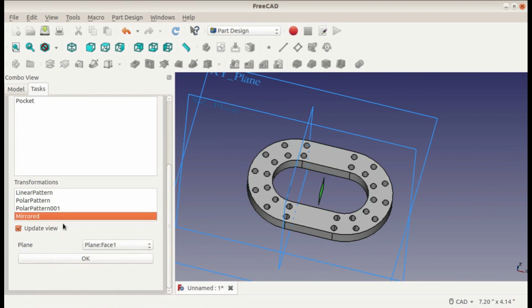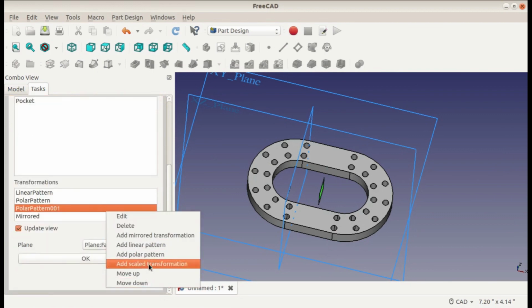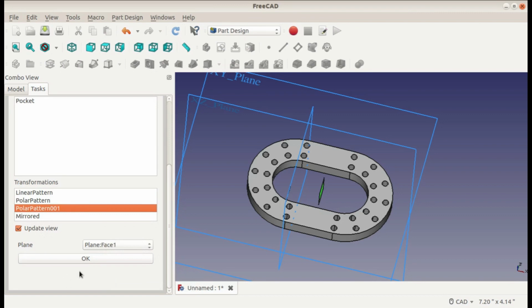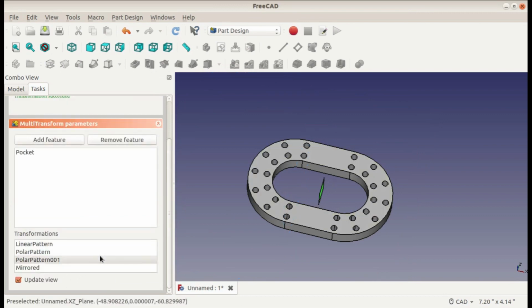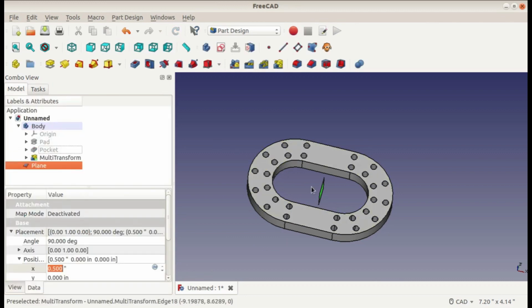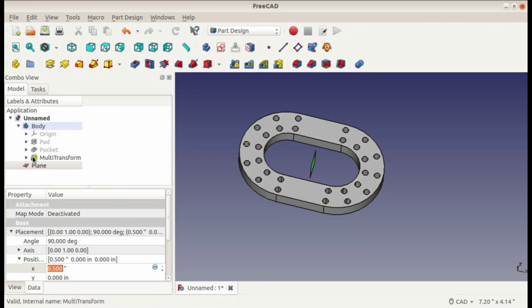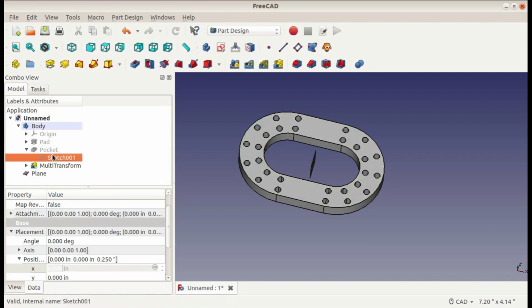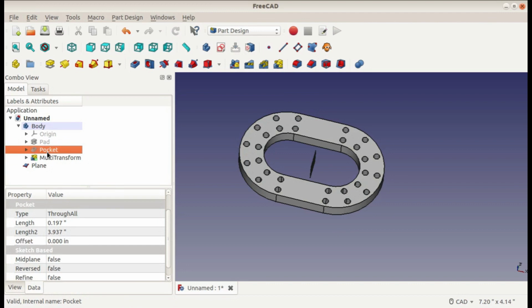You can also edit and delete the pre-existing ones, or move them up or down, which will make them happen before the other ones. Like we could mirror before we do the linear pattern or something. But this is what we want, so I'm going to hit OK. And instead of adding another one, I'm just going to hit OK again, and that finalizes that tool. And we have all of the holes we need with just the one hole that we started with.